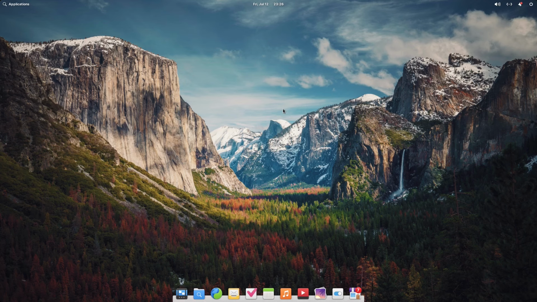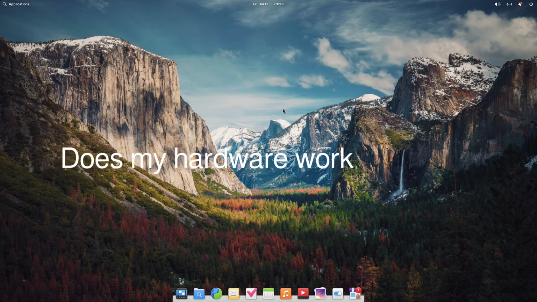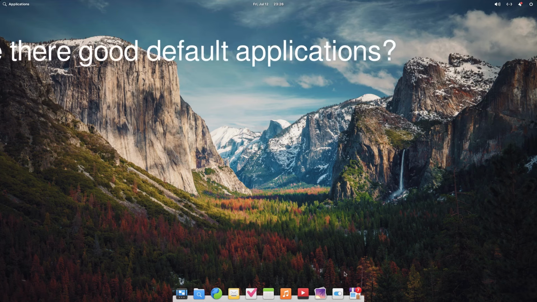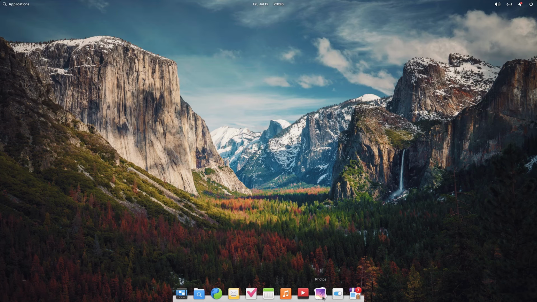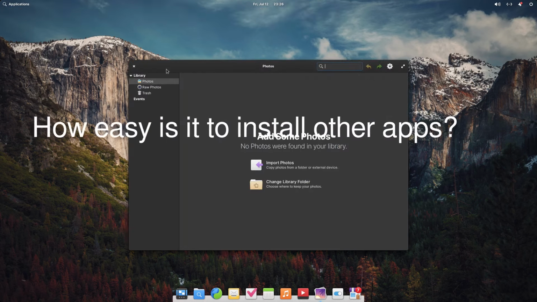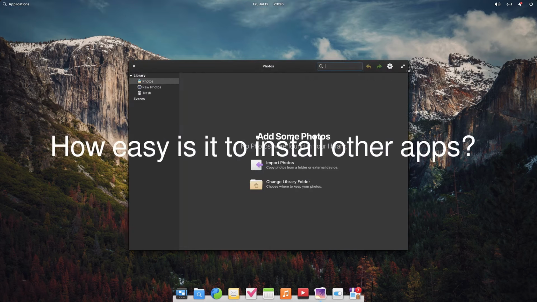For me, when I install a distribution, there are a few things that I am interested in, and I think this is probably the case for a lot of people, especially new users. 1, does my hardware work? 2, is the distribution easy to use? Can I navigate around it? Is it buggy? 3, which applications are installed by default? And 4, if the applications I have installed by default aren't the ones I want, how easy is it to install other applications?